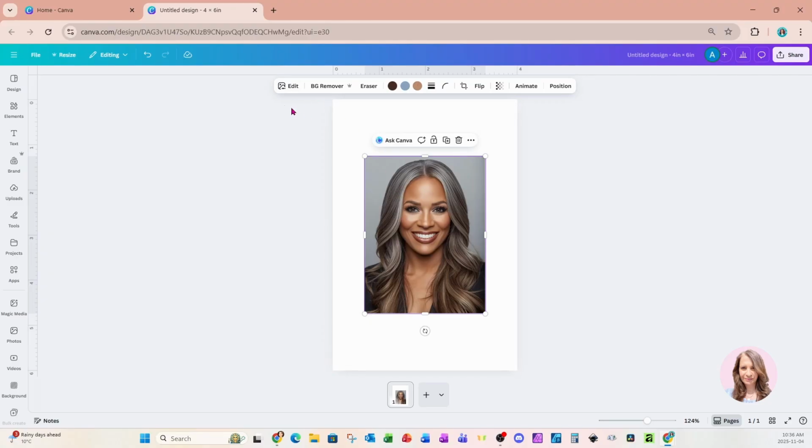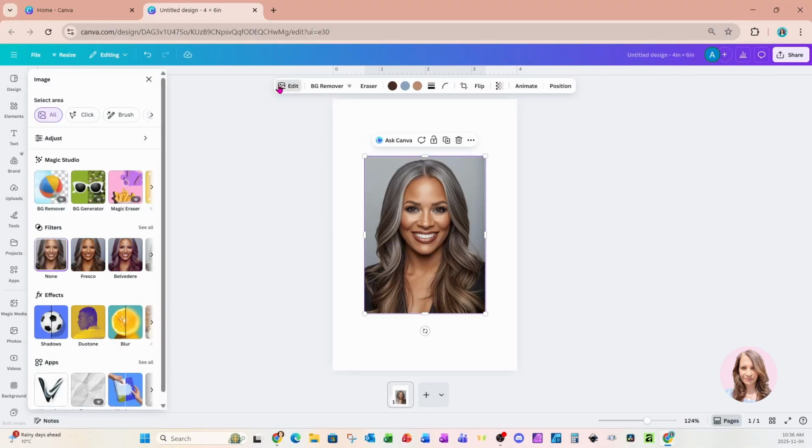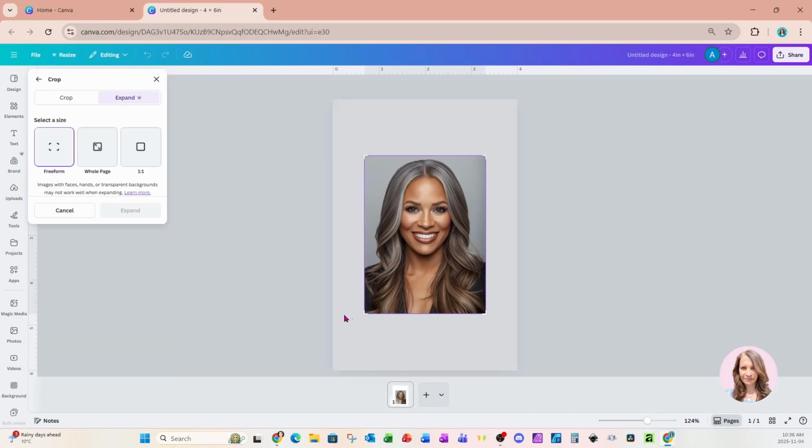With the image selected, I'm going to click Edit, and I'm going to come into Magic Studio, and I'm just going to press the arrow to go all the way at the end. This is Magic Expand, and this is an amazing feature. I'll click Magic Expand, and you can either expand this to the whole image, one-to-one, or you can do freeform. I'm going to do freeform because I just need the bottom. So then I want to expand that to get the remaining part of the shoulders.